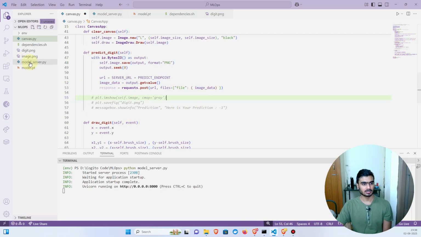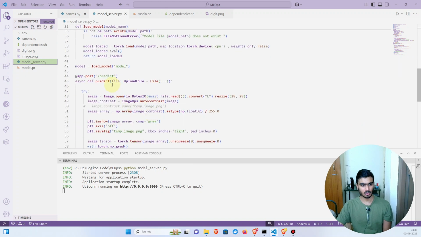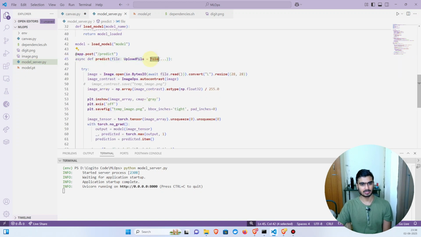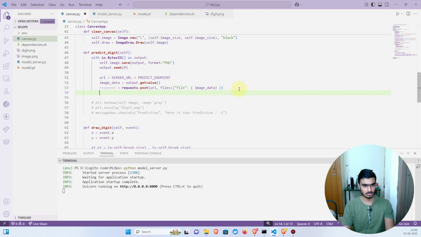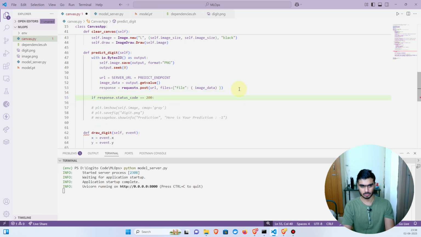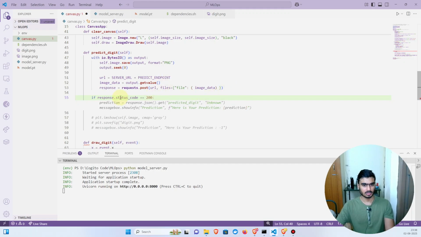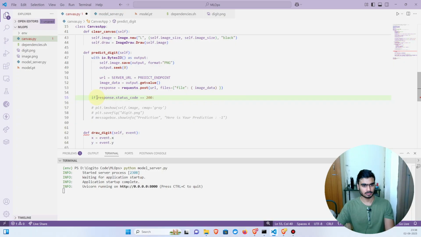And what will happen is it will hit this endpoint, and this file will be an io.BytesIO file, and we have closed it here and sent it. Then we will read this file, again with the help of BytesIO, and convert it again to size 28 cross 28. Okay, I've gone through it many times, but it's okay, you need to understand it. Fine. Then because we have just sent this data, we'll check if our response status code is 200.